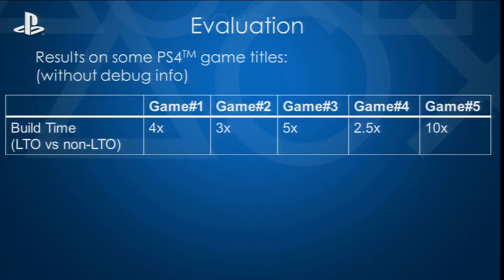Build time generally increased with LTO from 3 times to 10 times without debug info. One game team reported they tried LTO with debug info turned on. They gave up after 30 minutes when the build was still going on.